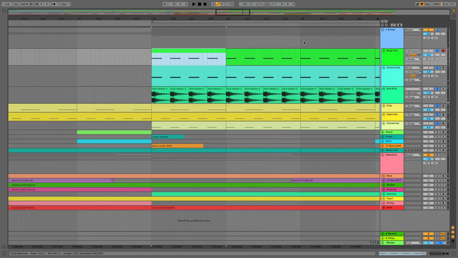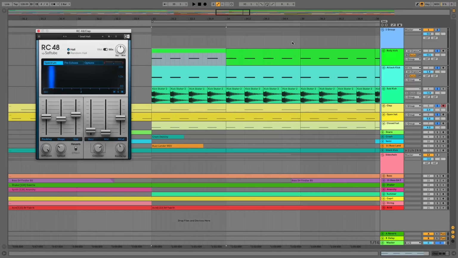Currently the rhythm is really straight, so I wanted to add some atmosphere and rhythmic interest with some reverb. A popular trick in techno is to use reverb pre-delay to create rhythmic interplay between the dry and wet signals. I used RC48 on the clap with a high pre-delay level to achieve this, turning down the bass and mid faders to clean up the sound a little.